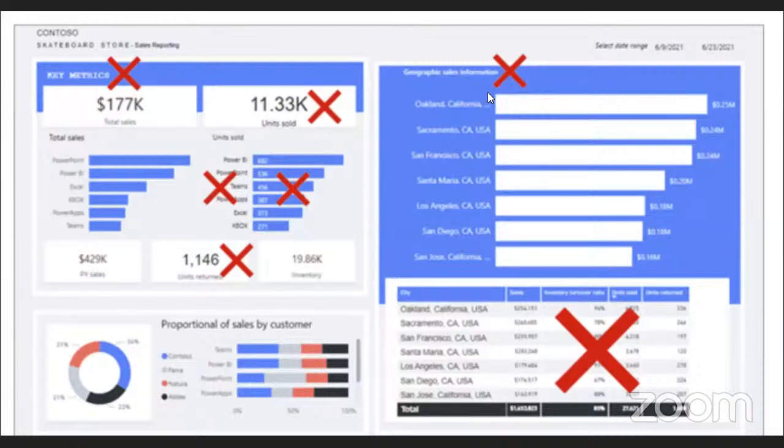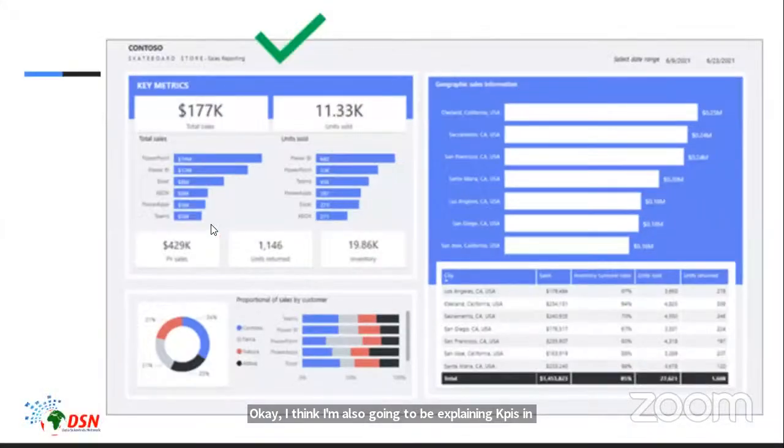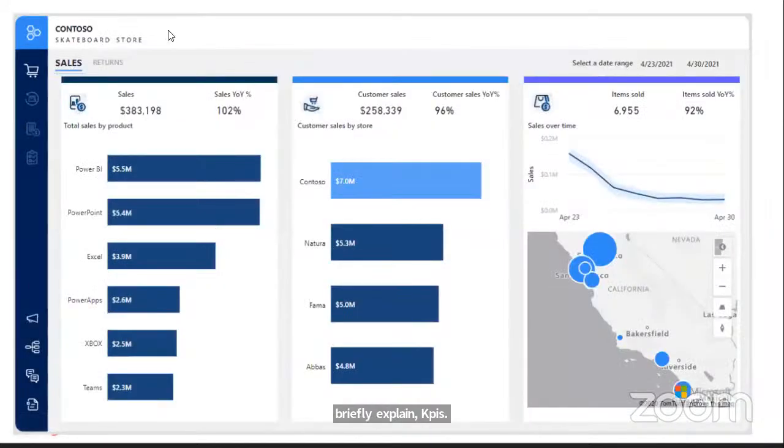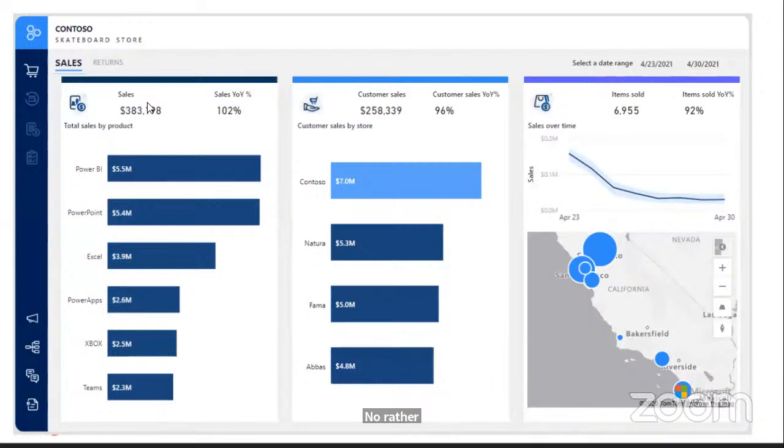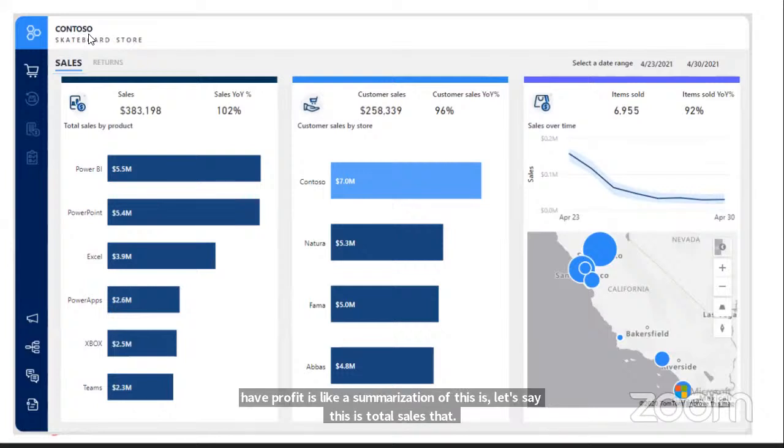I'm also going to be explaining KPIs in more detail, but let me briefly explain KPIs using this visual. So these are KPIs. KPI means key performance indicator. You can have sales, you can have profit. It's like a summarization of, let's say, this is total sales that Cotton Store has generated. This particular store has generated. So this is a KPI.